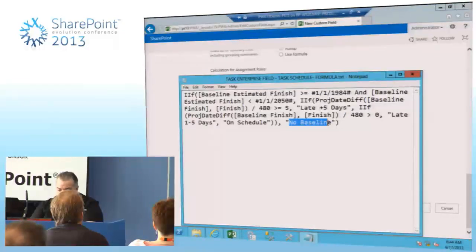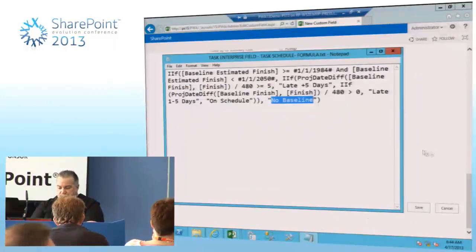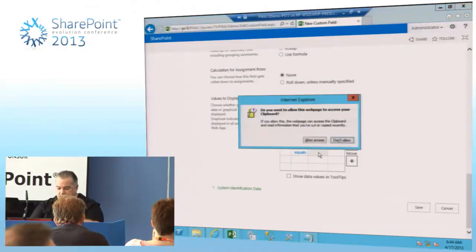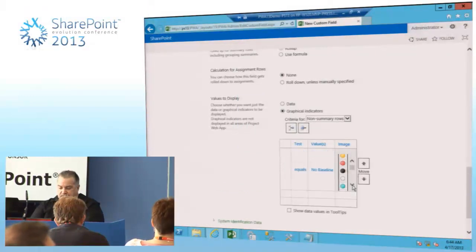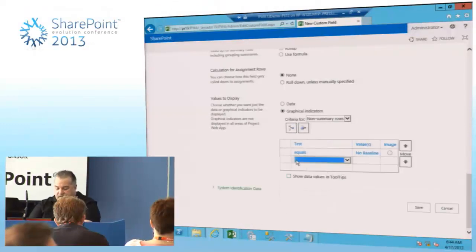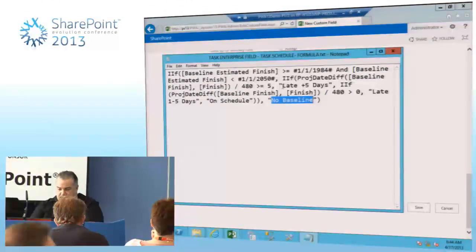Okay. Now, in this particular case, you have to enter these text fields exactly as indicated in the formula. So if you use an uppercase, it needs to be an uppercase in the test. So in this case here, I'm going to do no baseline. Yes. And my image for that is going to be a white circle. And my next one is, flip over, it is late plus 5 days.